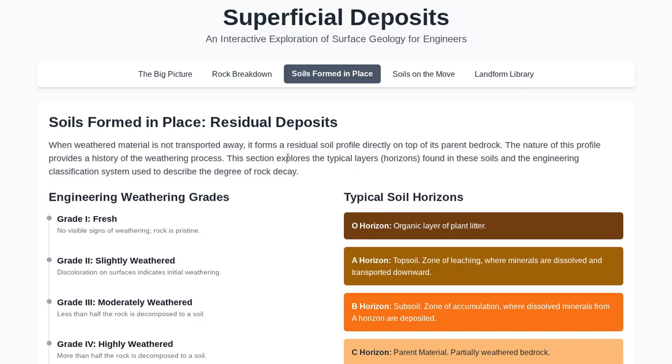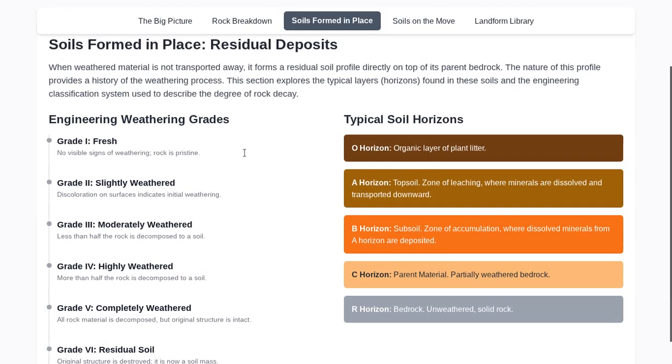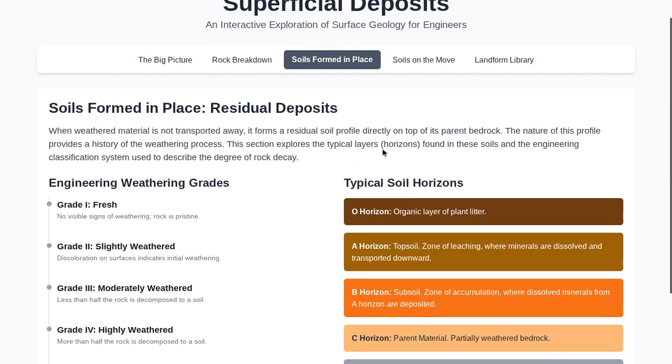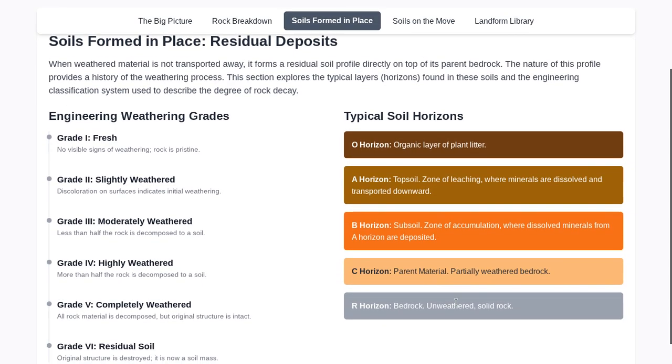Good analogy. Those dissolved minerals can then accumulate in the layer below, the B horizon or subsoil. Often denser, maybe more clayey or reddish from those iron oxides. Oh, okay. OAB. Then you get to the C horizon. This is partly weathered bedrock. You can still see bits of the original rock structure, but it's starting to crumble. It's the transition zone. Getting closer to the source rock.